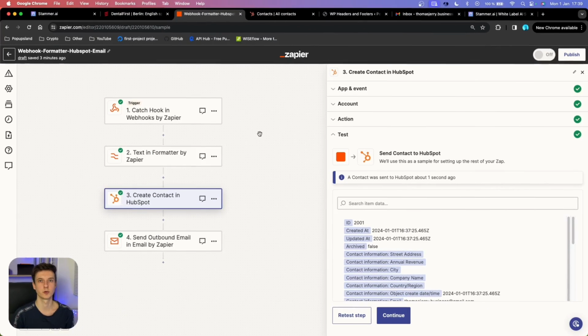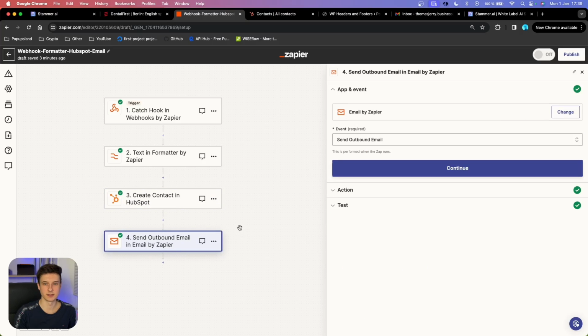All right, so we now know that it sends data to HubSpot, but remember we told the user inside the chatbot that we will send them a confirmation receipt or confirmation email that their discount has been given to them. So we want to go ahead and continue. For this, you can use any platform that you use. You can use Gmail, Outlook, or you can even use Email by Zapier, which allows you to just send confirmation emails like these ones.